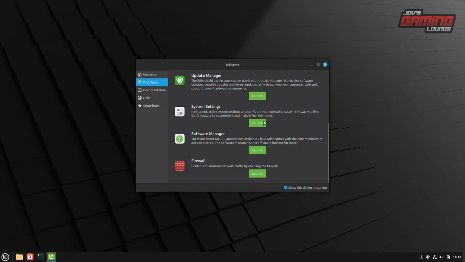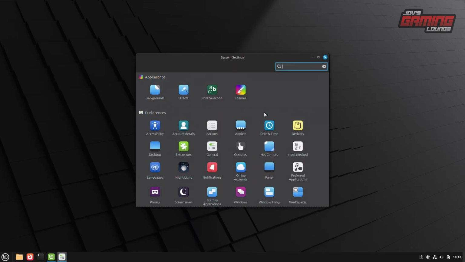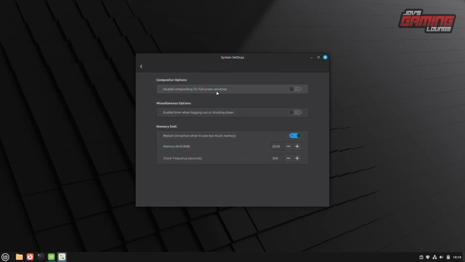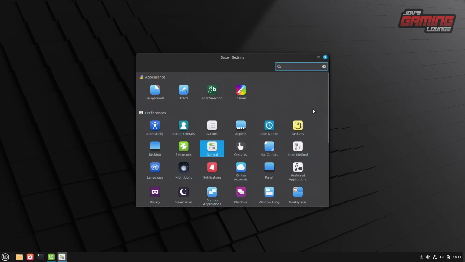The next thing we're going to take a look at are the system settings. Here, there are a few very important things we should change. Under General, you want to disable compositing for full screen windows. If left off, this will impact performance heavily. When we turn it on, we'll go back.